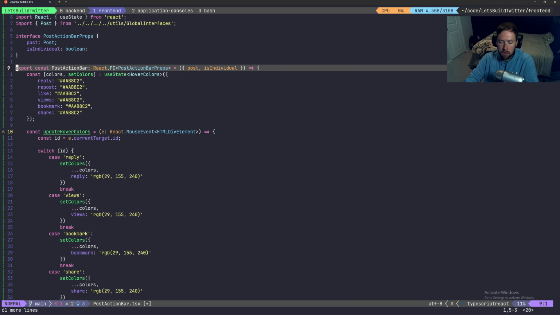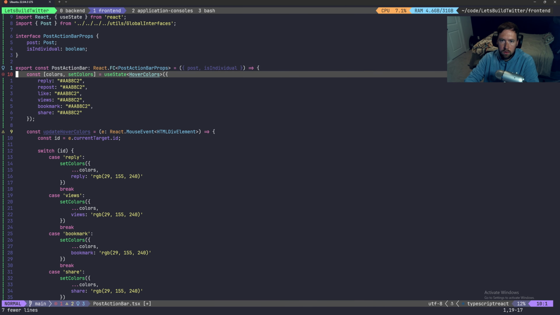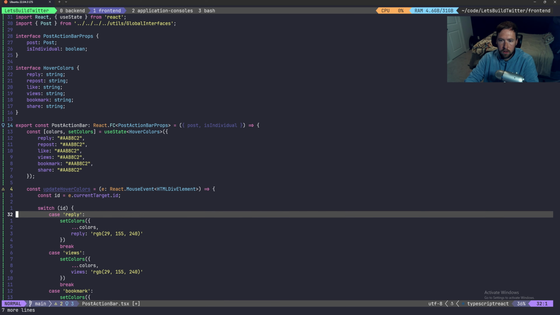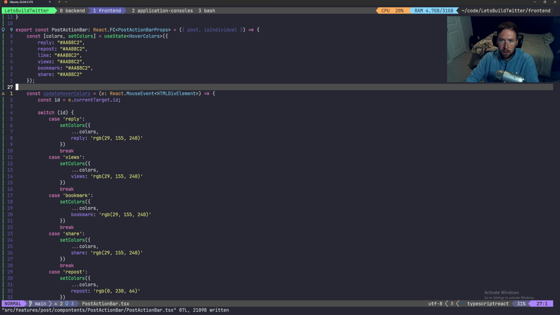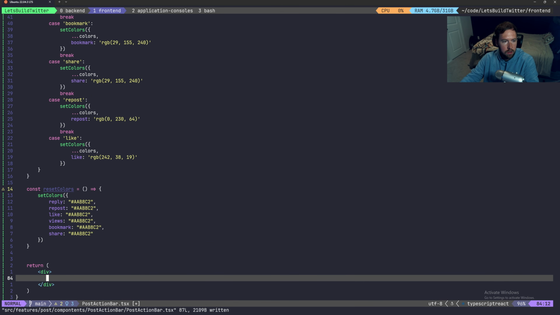So let's go back into Post. So here's our hover colors. Let's grab that. Go back into PostActionBar. Let's bring in our hover colors, and then let's see here. Update hover colors is fine, and that is fine. So that is everything out of Post for that stuff. Now let's grab the CSS. Again, we might do a little bit of work with the CSS, we'll see, or it might just go straight in. I don't know. Let's go back to our Post.